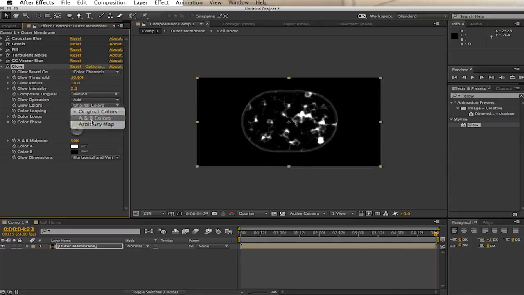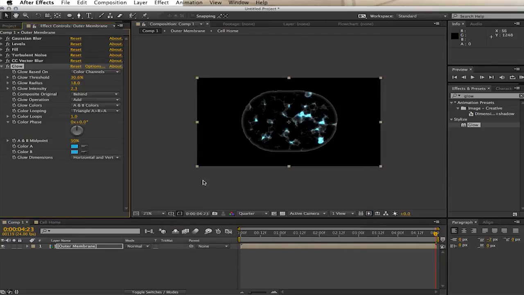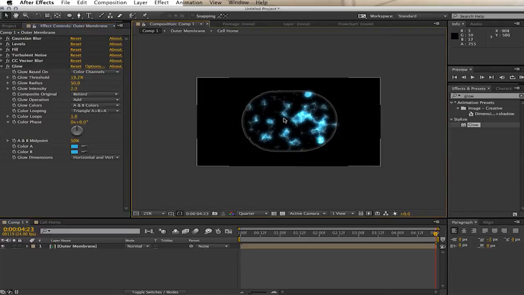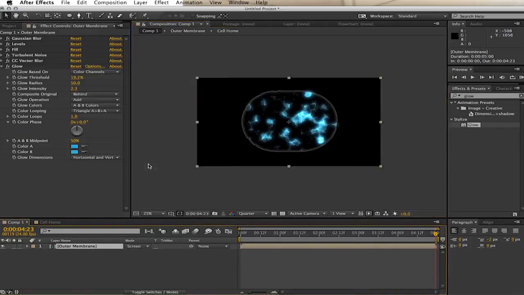That's looking good. And instead of original colors, I'm actually going to do blue. So just select the blue there. It's looking good. And maybe we even want to turn up the threshold just a little bit more. Something like that. Yeah, I'm liking the way that's looking. Looking very good. And I'm going to go ahead and set the transfer mode to screen. It won't make a difference right now because our background's black, but as soon as we start compositing everything together, this is going to look really good.